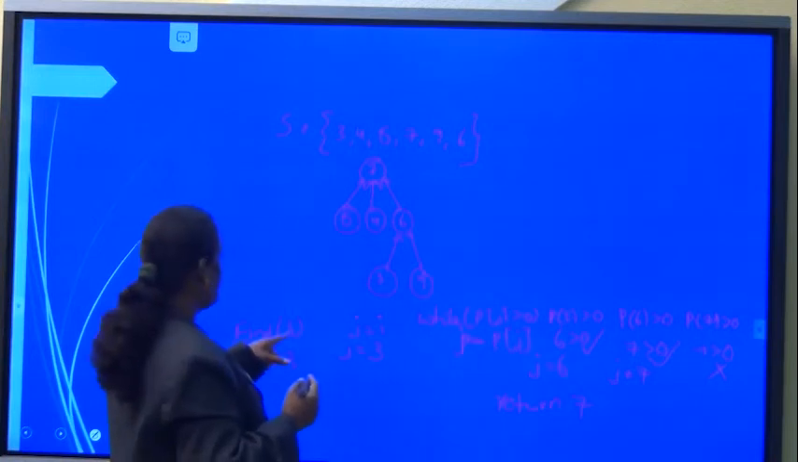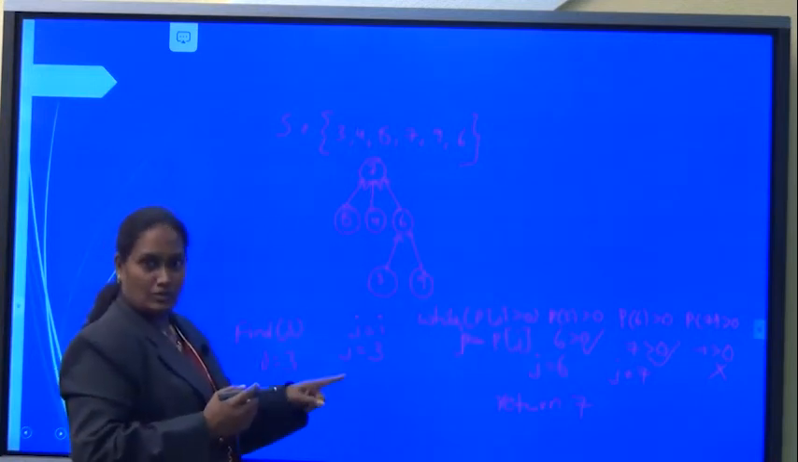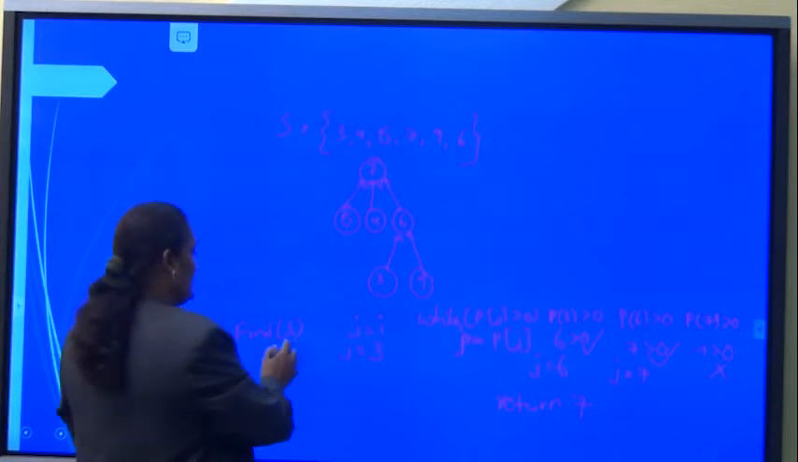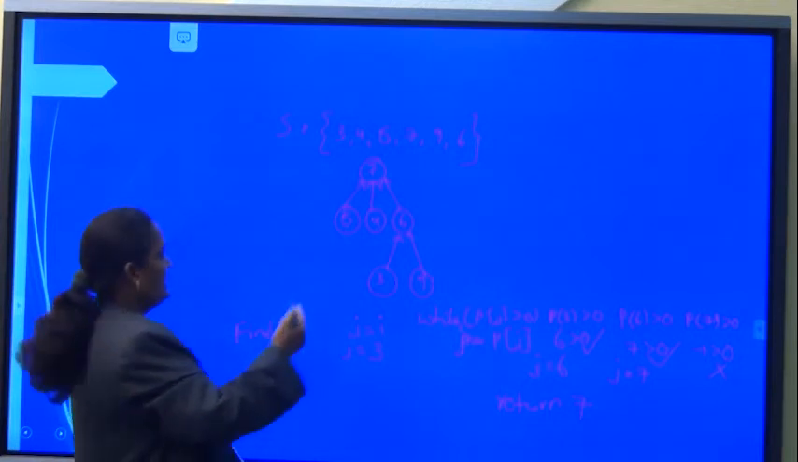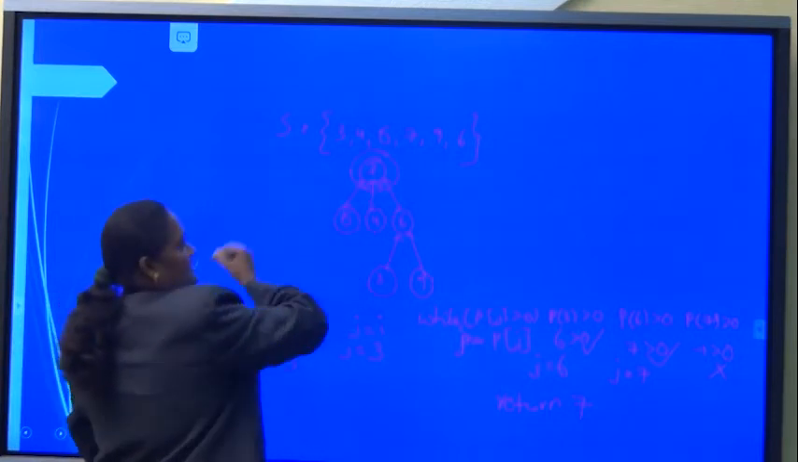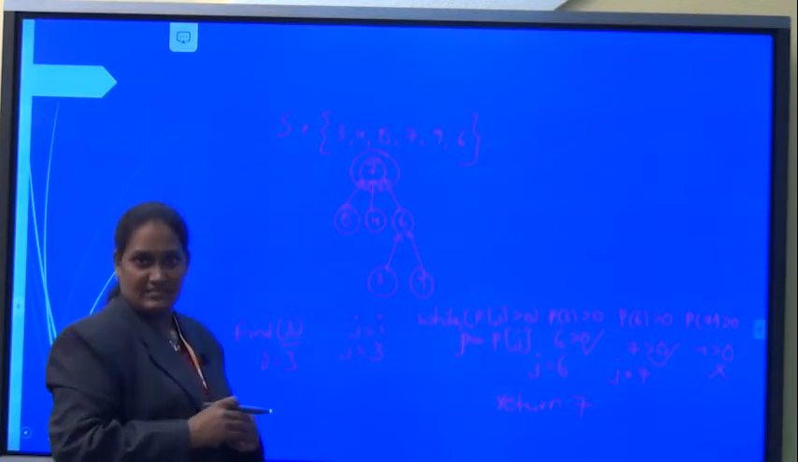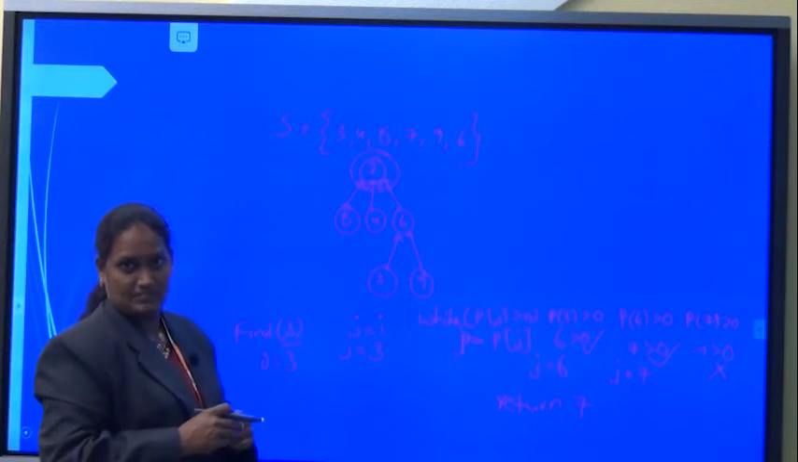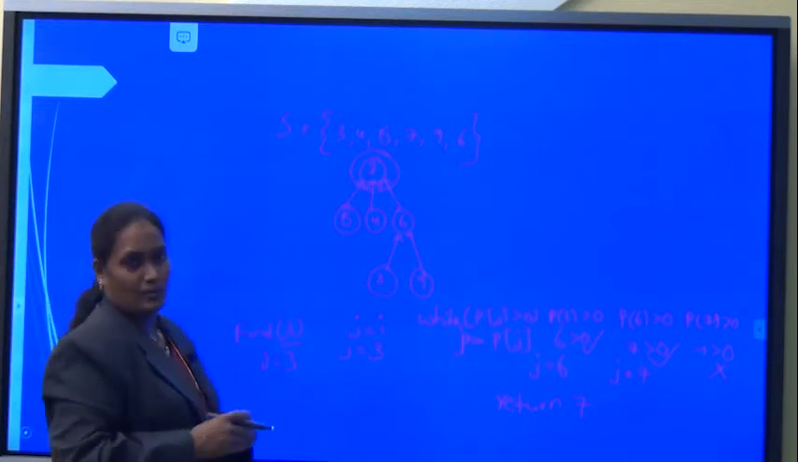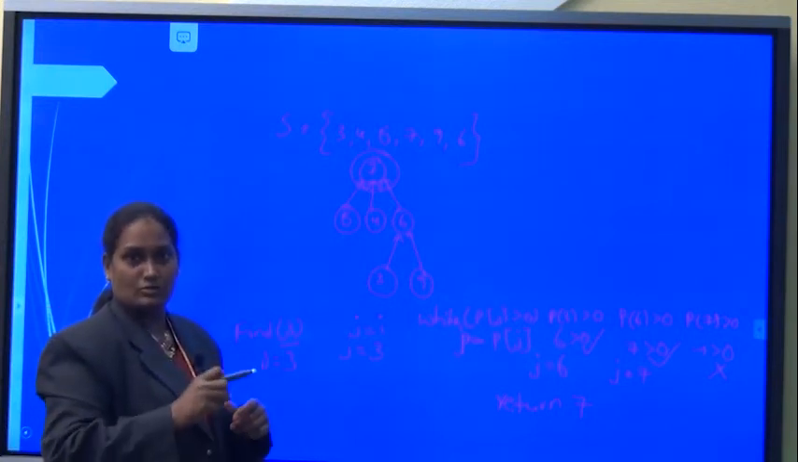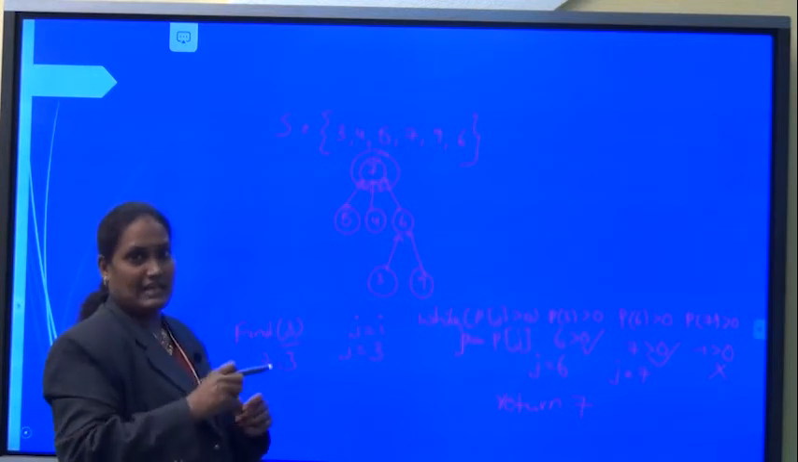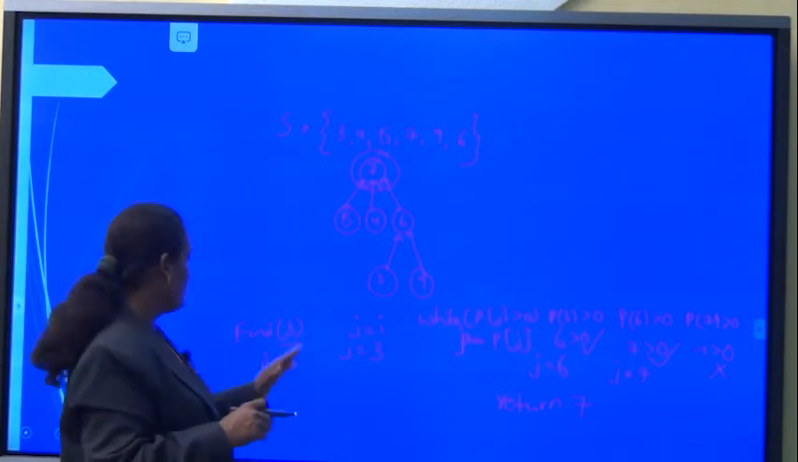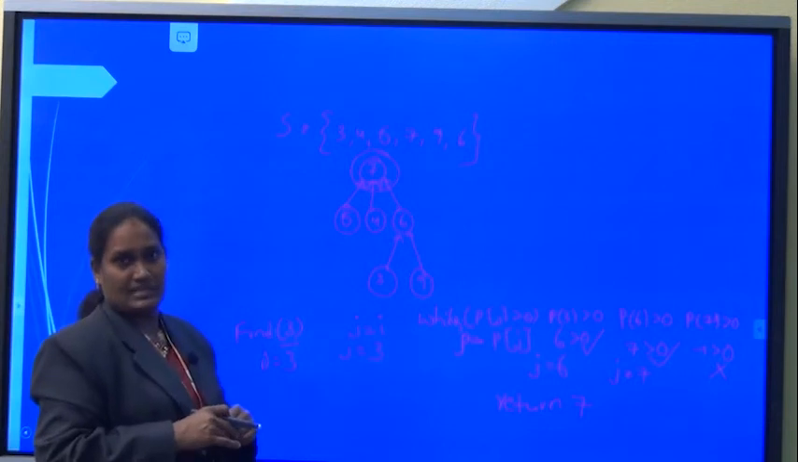So, the find operation finds the root node of the tree in which the element 3 is present. Here, is 7 the root node for this tree? Yes, obviously 7 is the root node for the tree in which the element 3 is present. So this find operation returns the root node of the set in which the element I is present. So, find of 3 is 7, right?